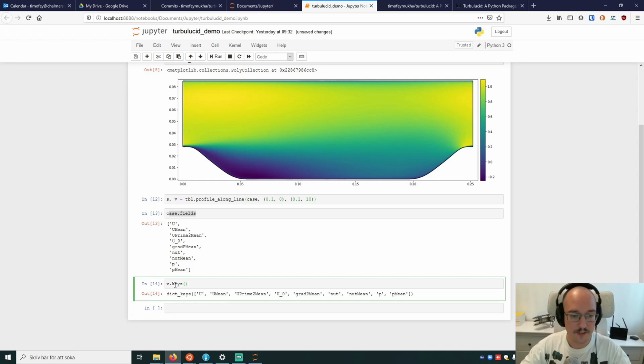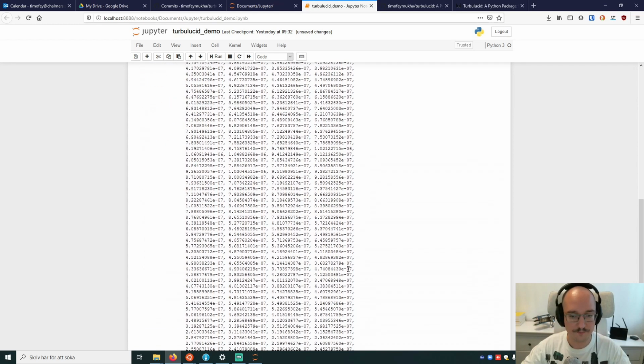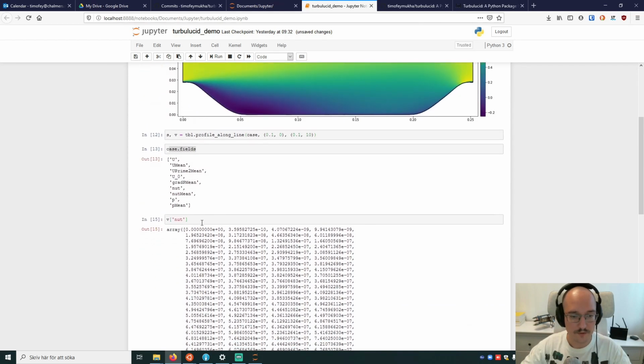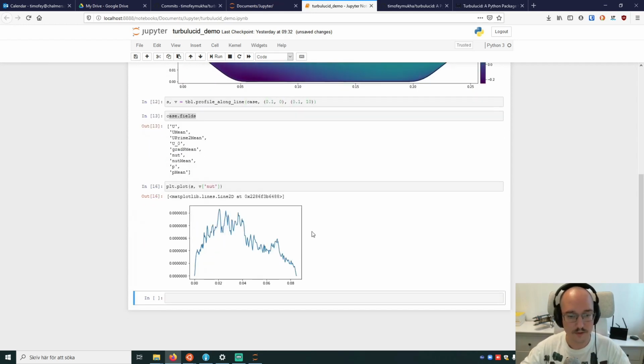So if we grab one of the entries, for example, nu_t, it's a scalar. Yeah, then we get some data. Okay. So let's imagine I want to plot the values of this nu_t. Then what I can do is simply use pyplot. Nothing strange about this. And then s and v of nu_t. Et voila.